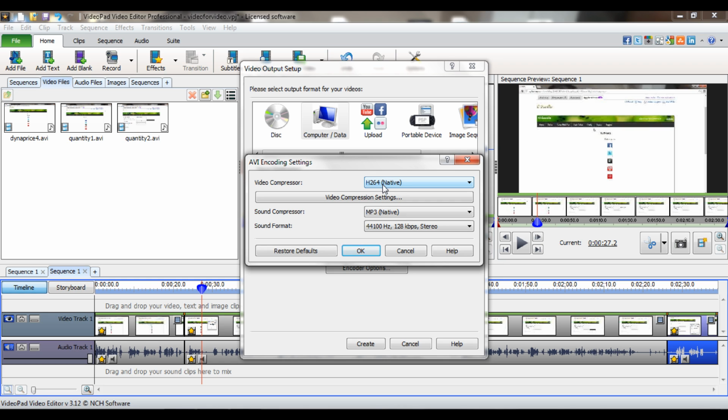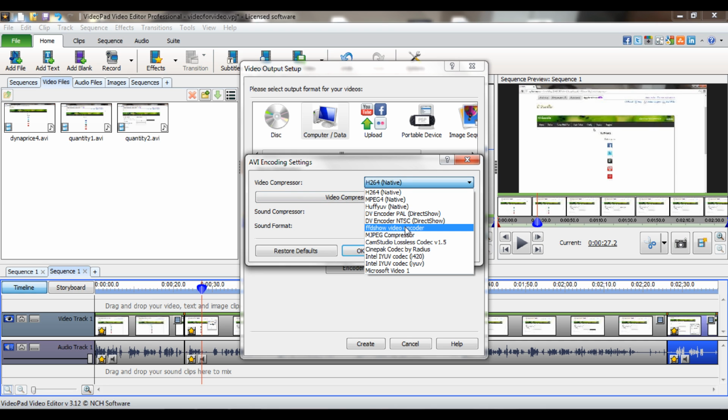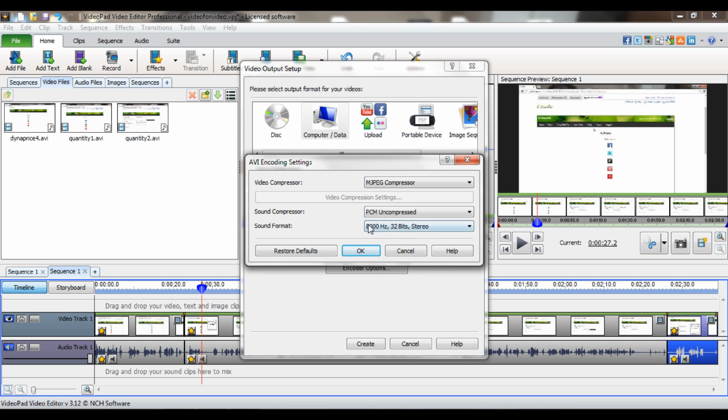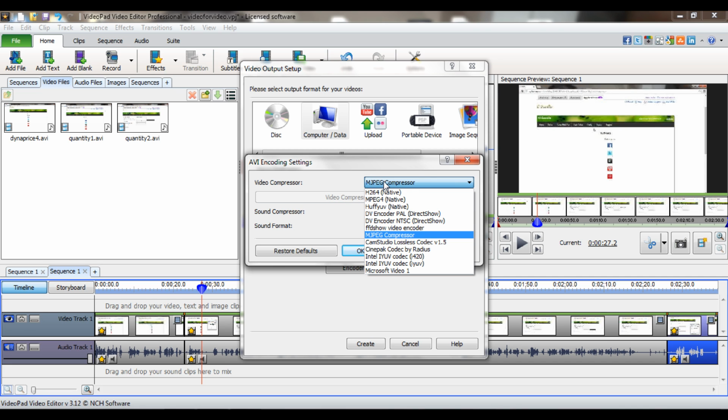By default, this codec gives you the MP3 for sound compressor and also the 44,100 hertz and 128 kilobytes per second for the sound format. If I change this, let's just say to this one, this now changes to PCM uncompressed sound compressor, sound format of 8,000 hertz, 32 bits. So the sound quality is very poor with this one. I will sound very funny had I output to that. So my best is H.264.